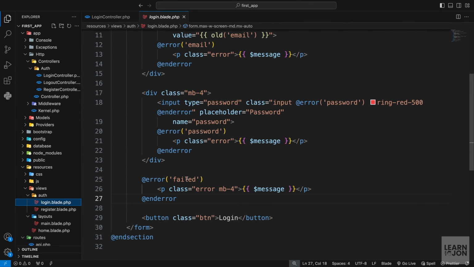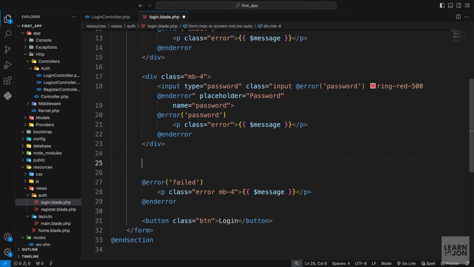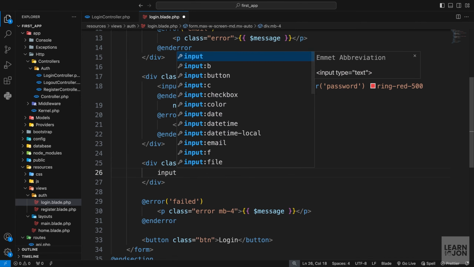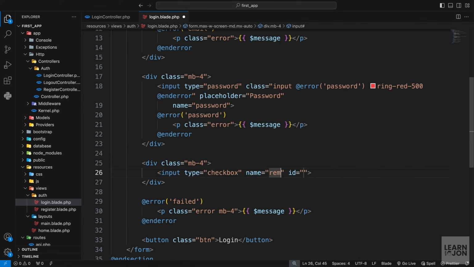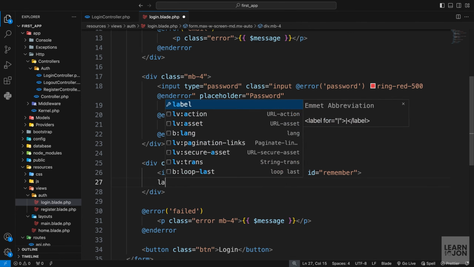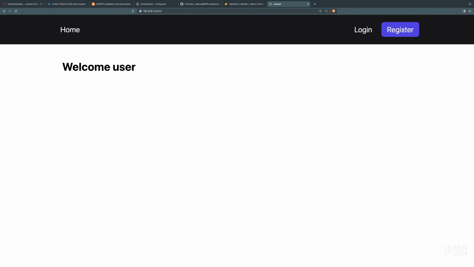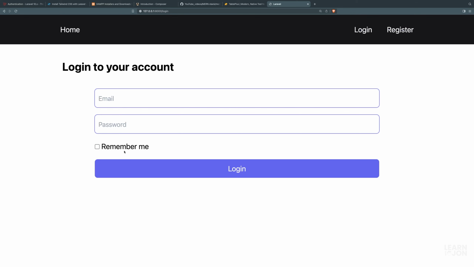So in our template, in our login template, right under password, I want to create another div, add some margin, and create an input of type checkbox. We can call this whatever we want, but I'm going to call it remember. The same thing for the ID. And then I'm going to create a label for it and just the text that says remember me. So let's go to login page. We have this text down here. And if we click, we get something.